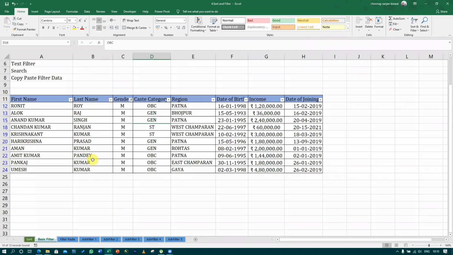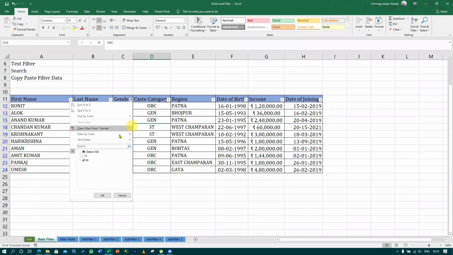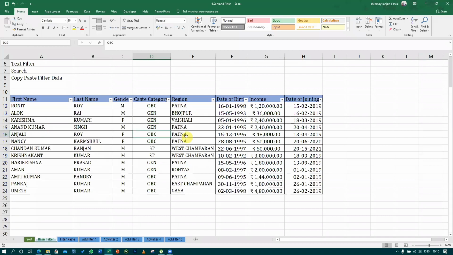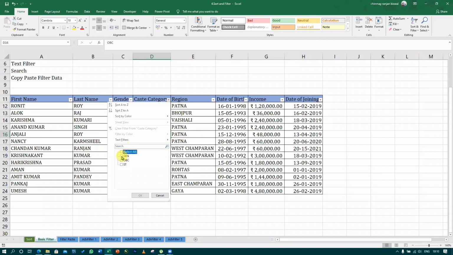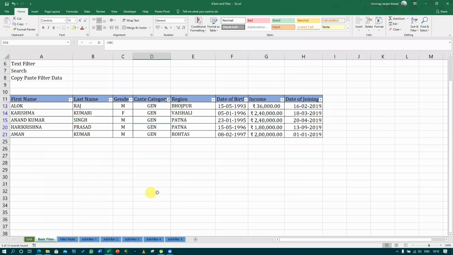It is simple, correct? Now, if you want every data, what will you do? Click on select all and click OK. Done. Similarly, we can do it for the categories also. Like I want to see the general category, so I click on this general and click OK. It's very simple, right? Is the concept clear till here? Now, just one point here.